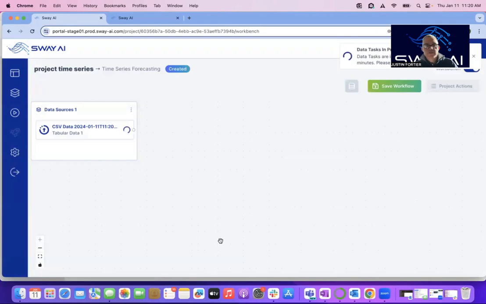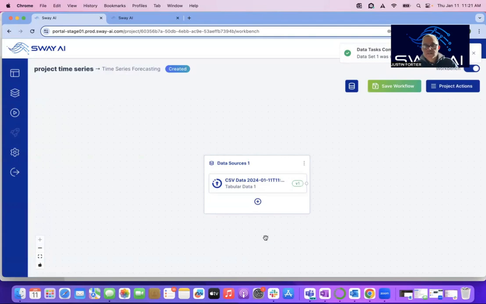Sometimes it just takes a few seconds, but what it will do is create what we call a node in our platform that has the data set that we just uploaded in terms of a CSV flat file. So once that's finished, you'll see that the data set has been added.